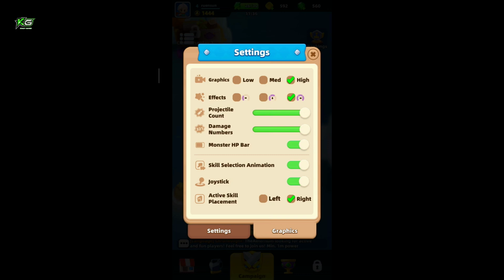Now, right next to graphics, you'll see different options such as low, medium, high. Just select between the graphic settings. Select the graphic that best suits your device, such as low, medium, or high. If you have a low-end device, you can select graphics to low, but if you have a nice performing device, you can choose medium or high option.